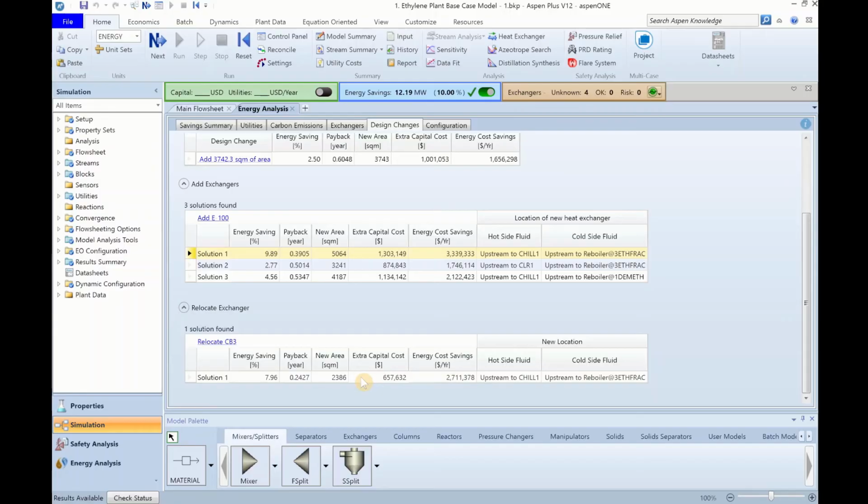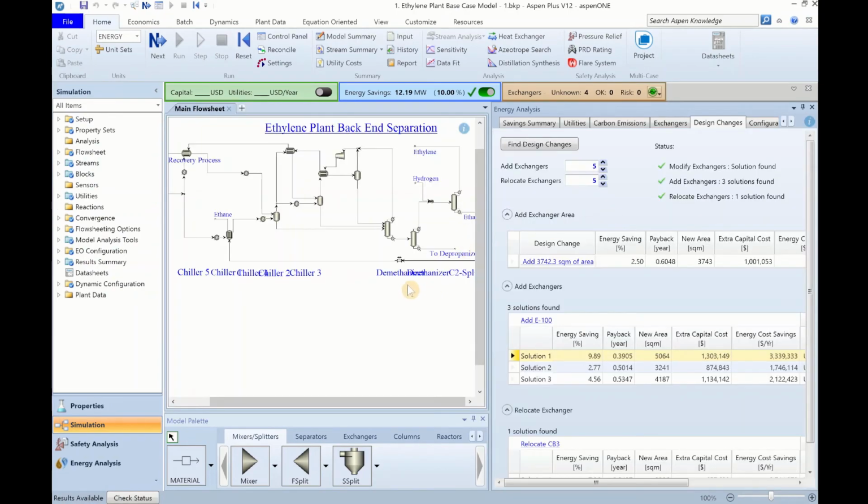It is worthwhile mentioning that the user is able to arrange the layout of the windows in the simulation so that the energy analysis form can be displayed side by side with the flowsheet. This way, the user is able to visualize the changes on the flowsheet easily.